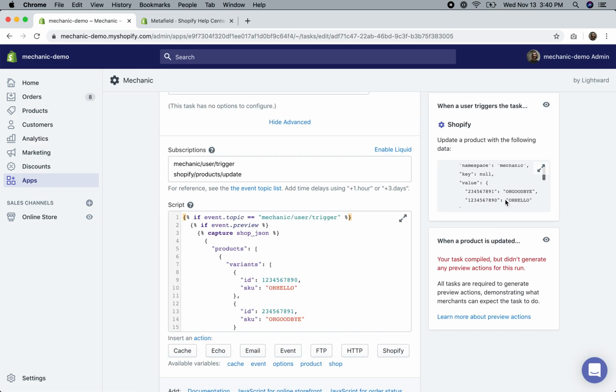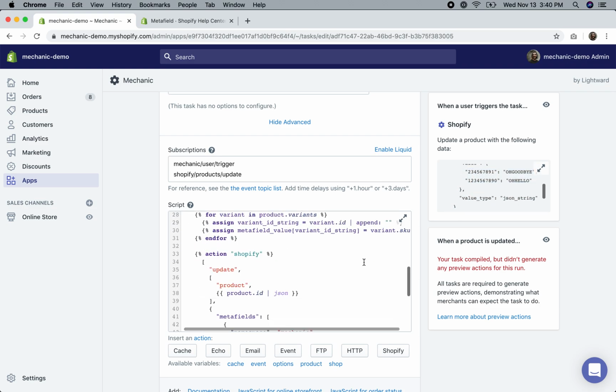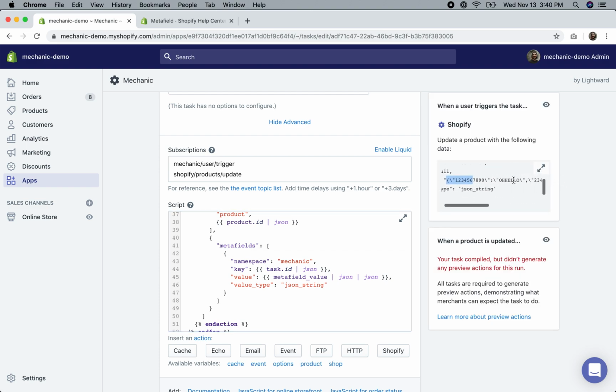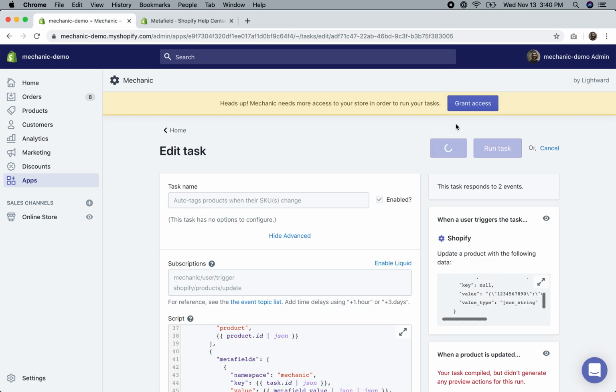Cool. So now we have a meta field with a value that looks like this. Now that I'm looking at this, I note that the value can't actually be a JSON object itself. It needs to be a JSON string. So rather than just taking our meta field value, which is an object, and turning it into JSON, I'm going to do that twice. Because what I actually want to use is a string that contains JSON. There we go, cool. So now we hit save.